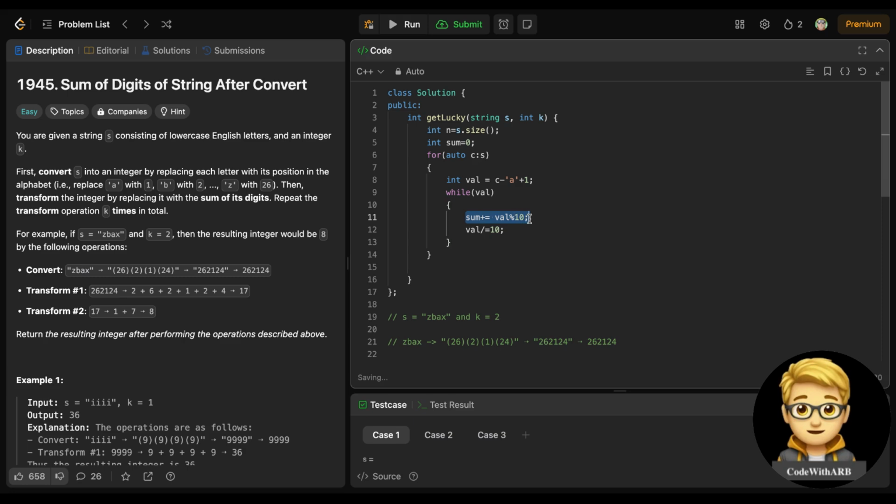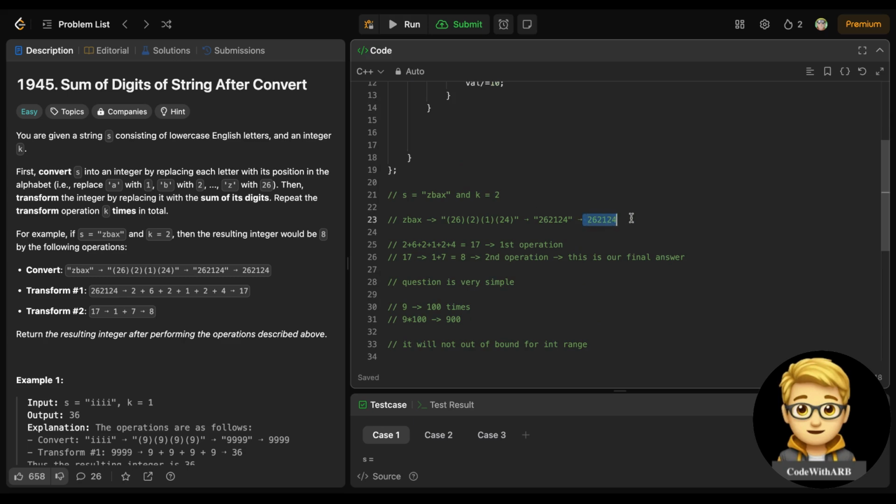And I have added the digits in the summation. Till when will I do this? Till the value is not equal to 0. If the value is 0, I will break this loop, right? The same thing is happening for each and every character of the string, which is this 26214.